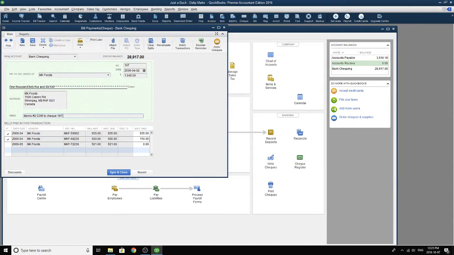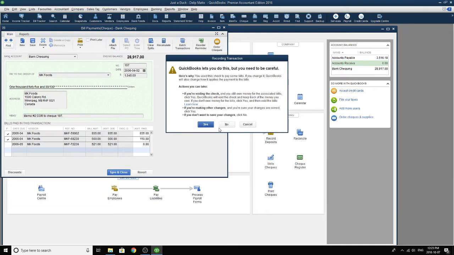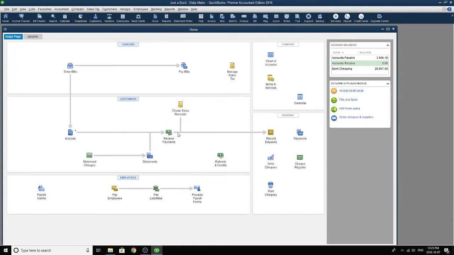Yeah, put something like that. Doesn't really matter. Hit save and close. QuickBooks lets you take certain actions, so you need to be careful. If you're voiding the check, you should owe money to the associated vendor. If you don't want to see it, just click yes.